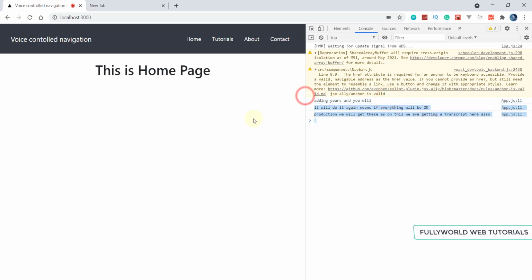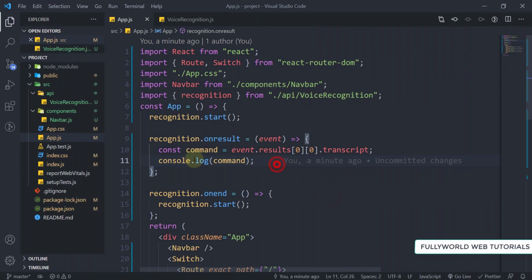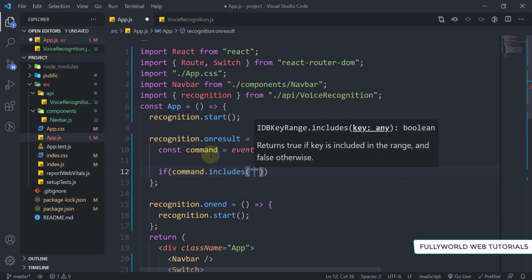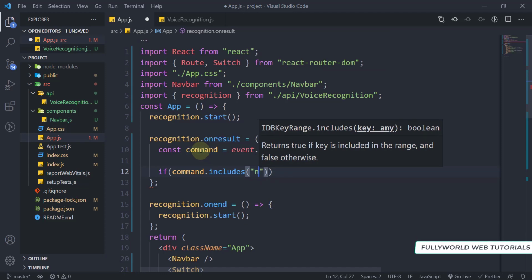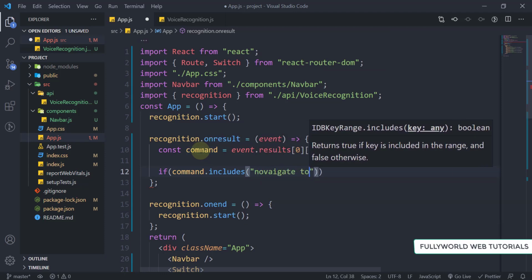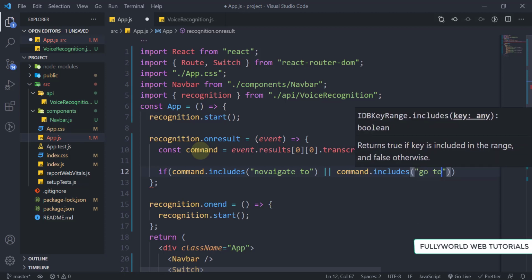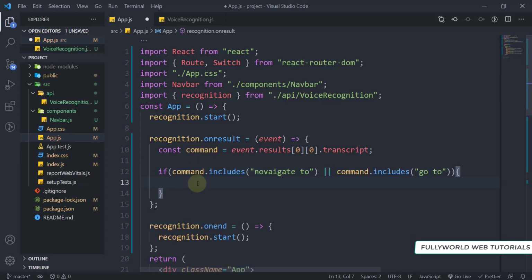So now let's code our commands here. Here I'm going to write if command.includes, so if in the command there is something like navigate to, or command.includes go to. If this is included here, then we are going to do something.